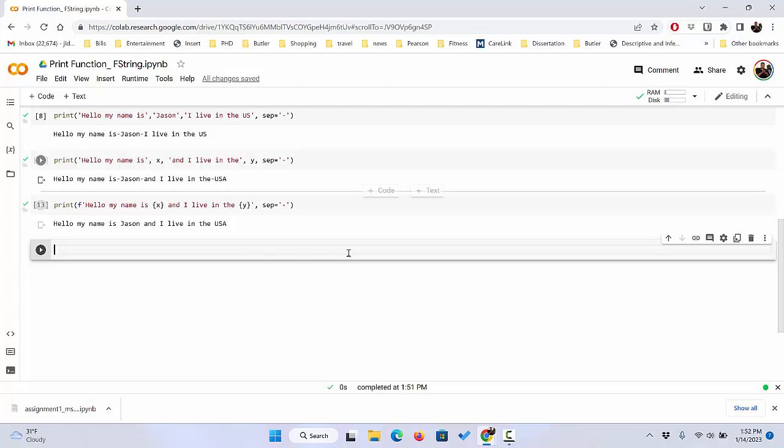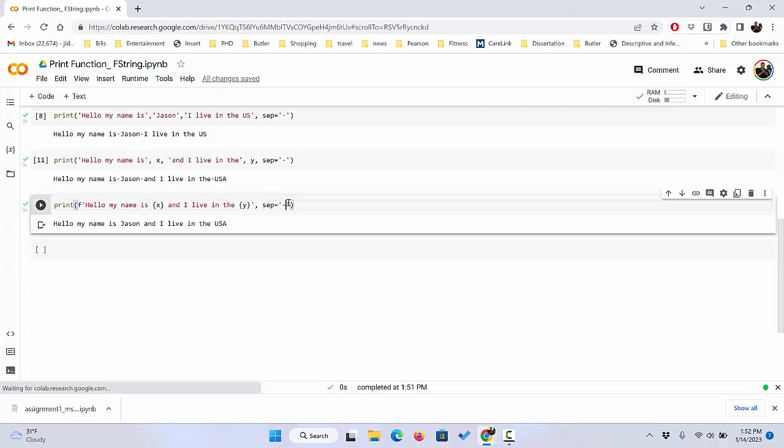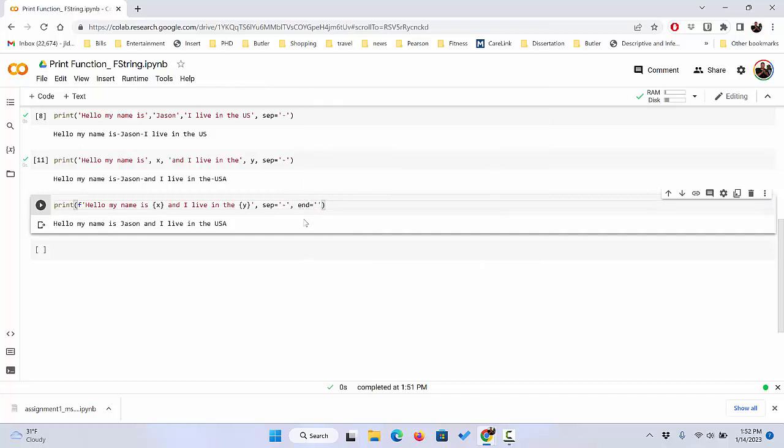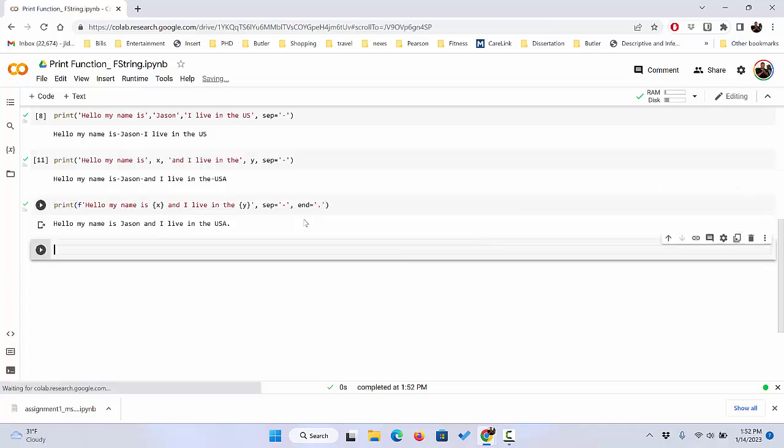Now while I'm here, I have one other fun little thing to show you, which is an additional argument that you can add to the print function called end. So if I do comma and I go end, what end is going to do is, at the end of that string, whatever is inside this particular argument that I'm setting up is going to show up. So I'm saying, hey, whatever I've just spelled out here, at the very end of it, put a period there. So it says, hello, my name is Jason, and I live in the USA.